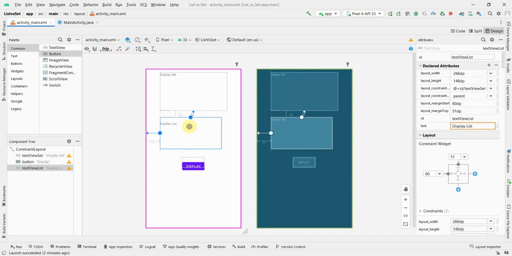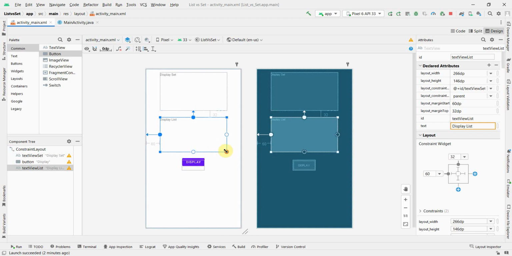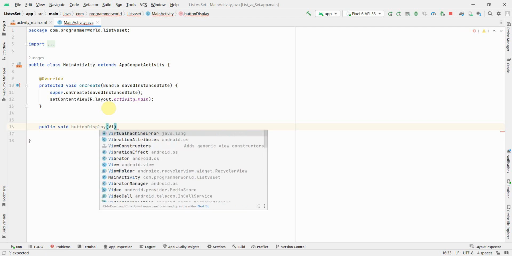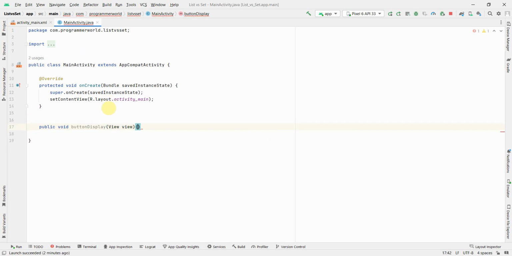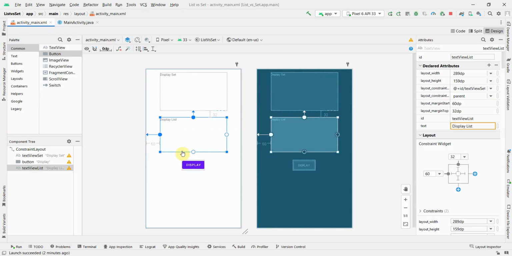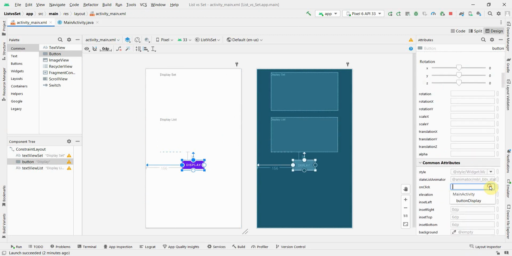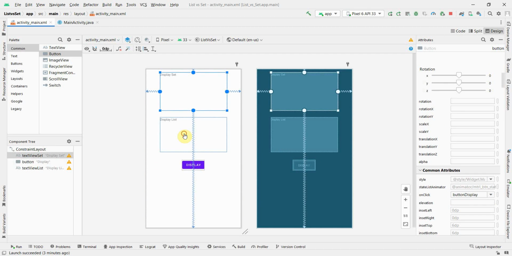Only I need a one button on click method. So I'll just quickly go to the Java code and create the respective on click method here. So this could be public void button. You can name this anything, so I'll just name it button display, and name it view. Then go back to my XML file layout, and here to this button on click attribute I can associate that particular method which I just created. Perfect. Now I'll get into the Java code.